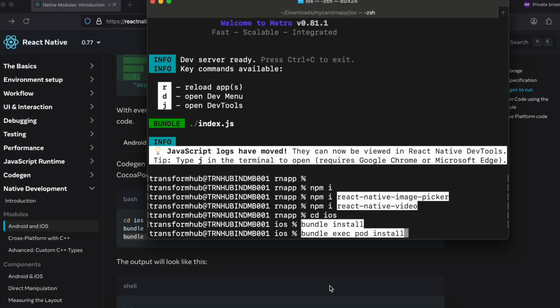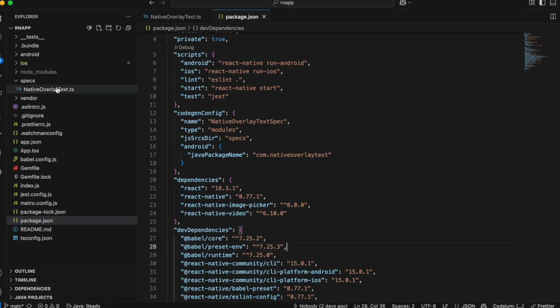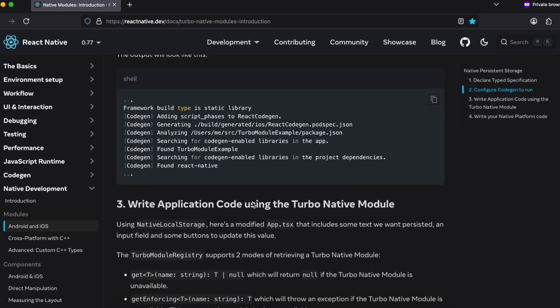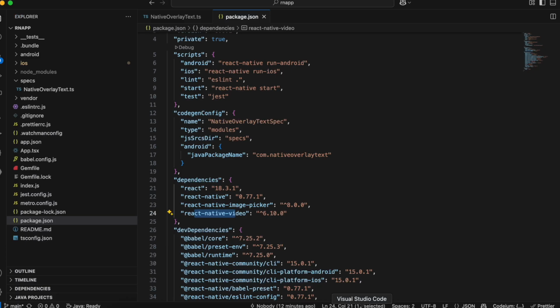Yeah, and again this will take little bit of time because it needs to do the pod install, like code generation for our spec folder, as well as pod installation for React Native image picker, as well as React Native video. So just be patient. Once that is done, here you can see they are telling us how to use it. First we'll check the implementation later on.